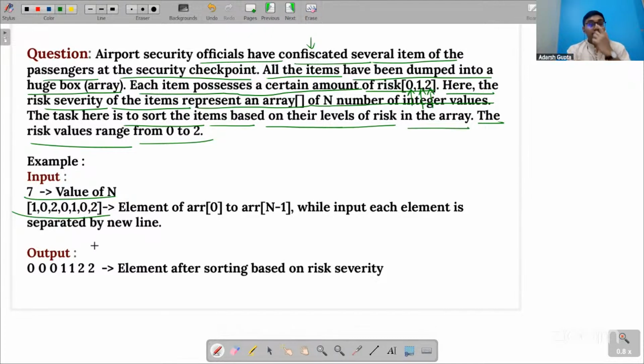Okay. And then what we have to do is sort these items based on the level of risk. Means all the 0 level risk we have to print first. Then all the first level risk, and then all the second level risk we have to print. Fine. If you see clearly, it is saying just sort the array, right?